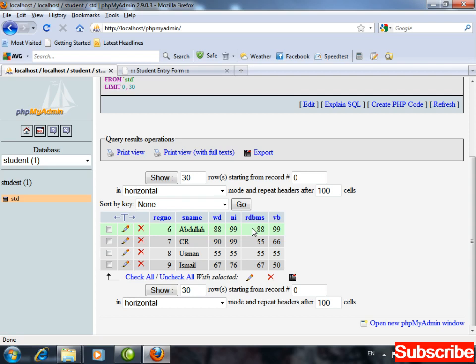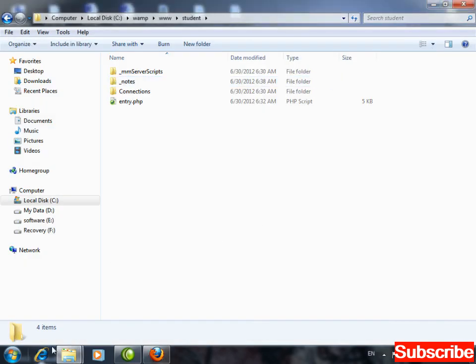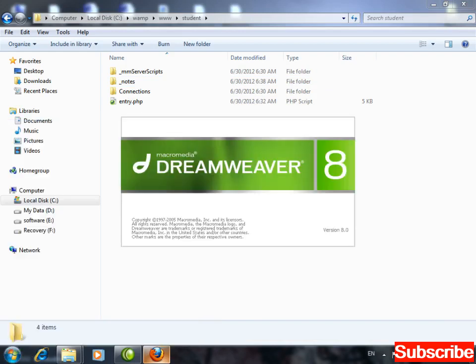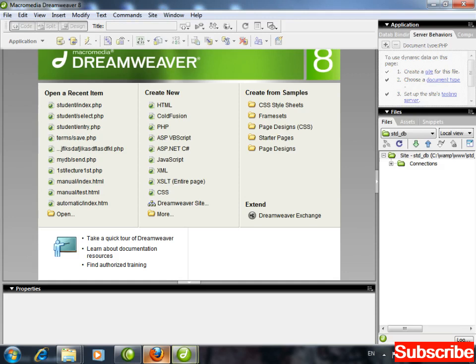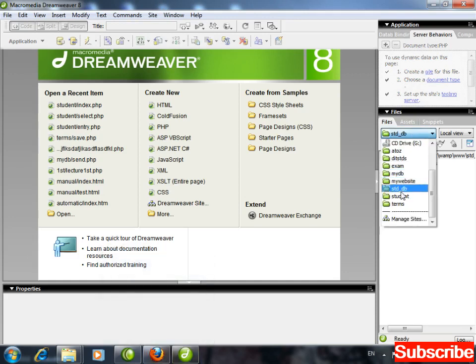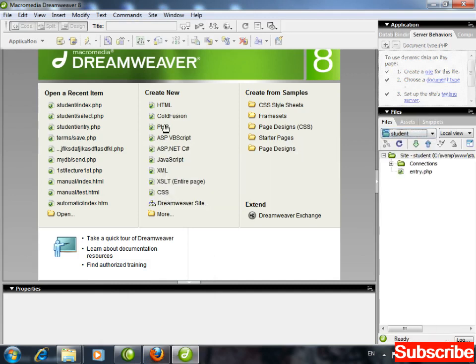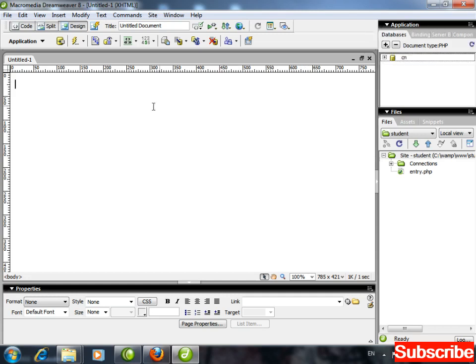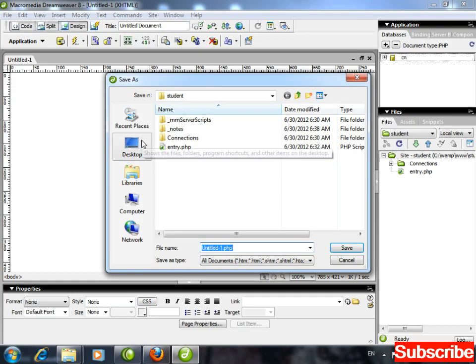Now, PHP page to display data. It's also simple. Dreamweaver. Now from here select which one, your site, that is student, and now click on PHP file. Let me save the file in advance. File, save this page by the name of select.php.